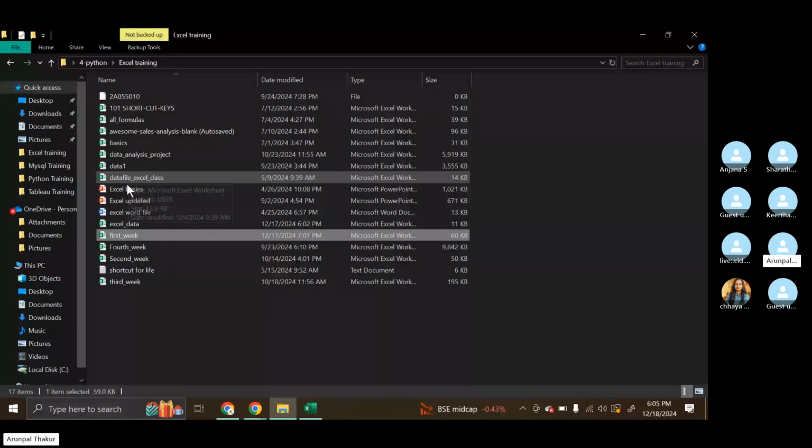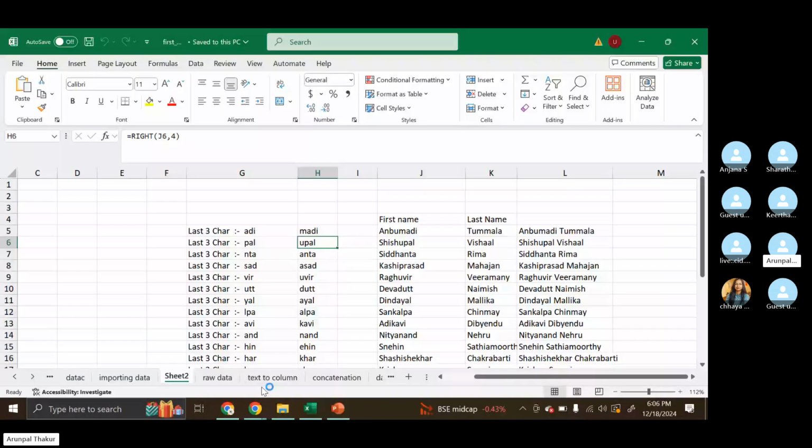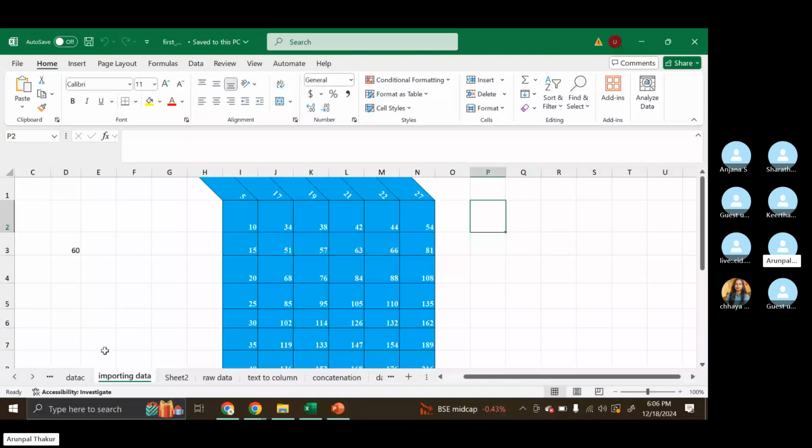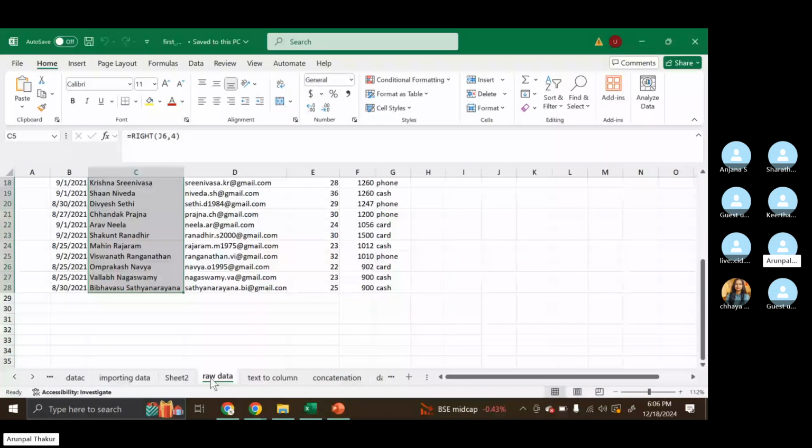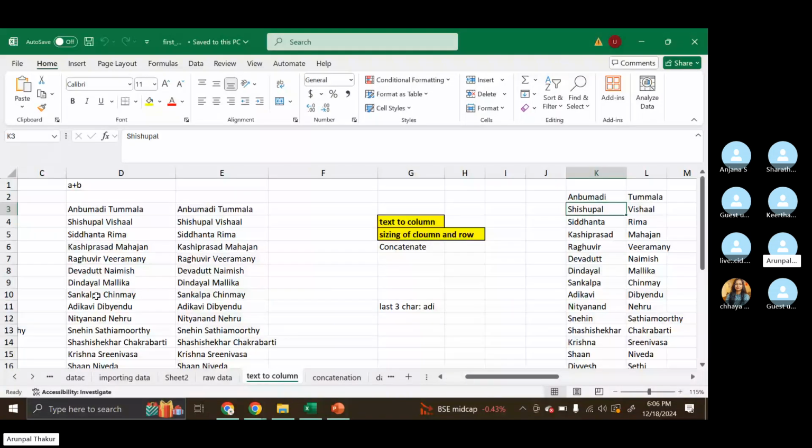So what we have seen yesterday: earlier we just saw how to import data. Then yesterday we saw how to convert text to columns. One column had all the values, and now it got converted into two different columns.